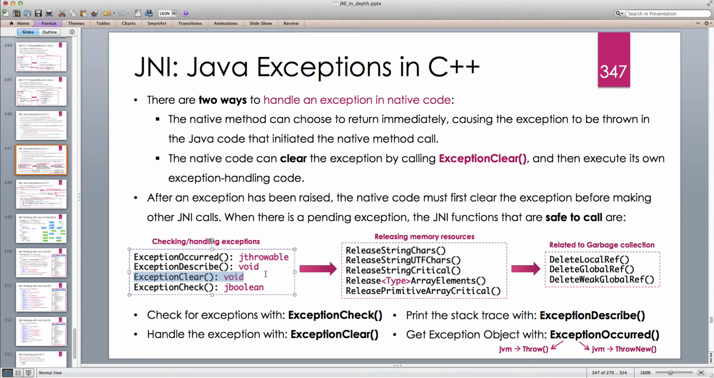We handle the exception. ExceptionDescribe is just the stack trace, right? In Java, we can catch an exception and say exception.printStackTrace. In C++, we just tell the JVM to describe the exception, and it prints the stack trace on the Java console, right? So ExceptionDescribe is not really about handling the exception. It's just printing the stack trace on the console.